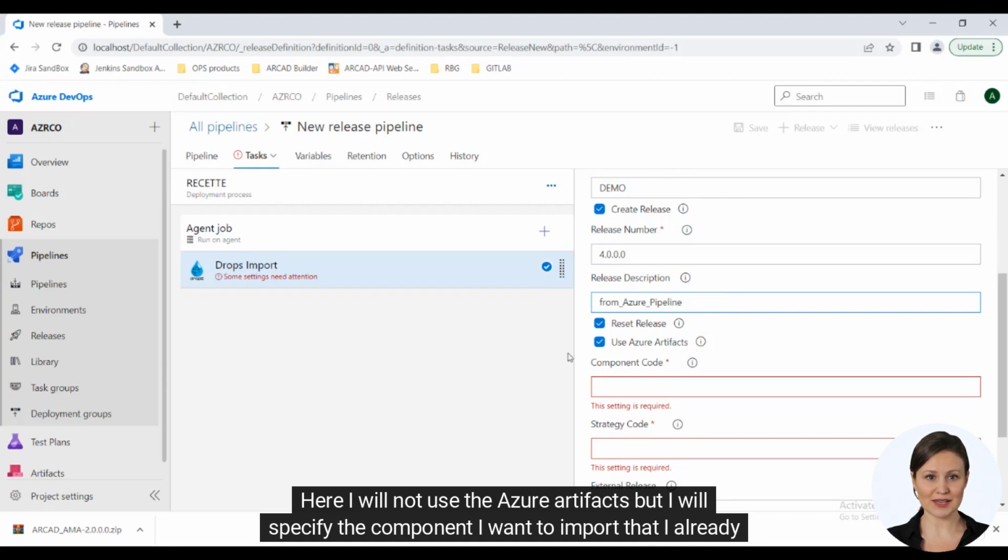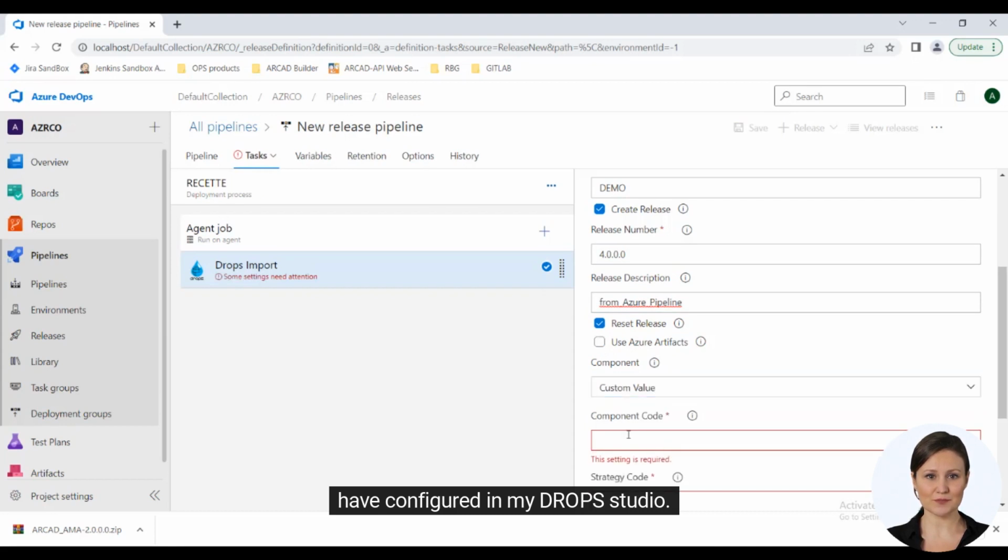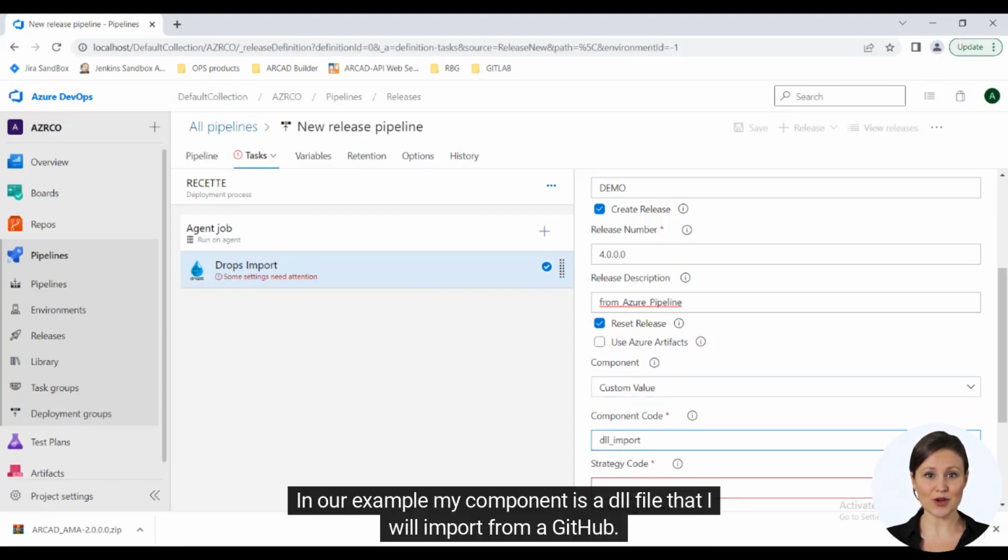Here I will not use the Azure artifacts, but I will specify the component I want to import that I already have configured in my Drops Studio. In our example, my component is a DLL file that I will import from GitHub.